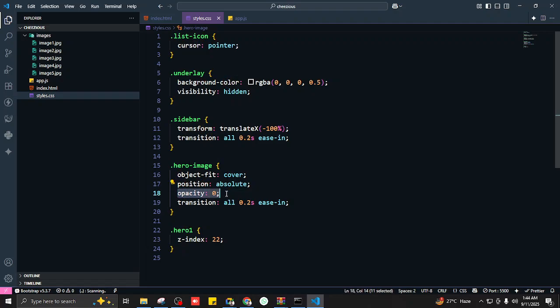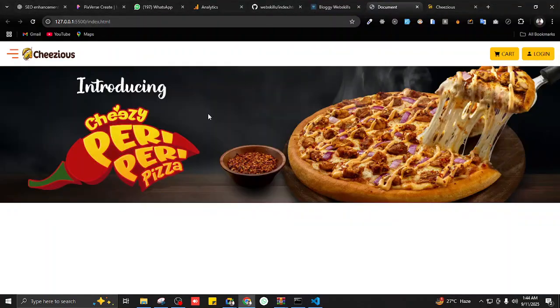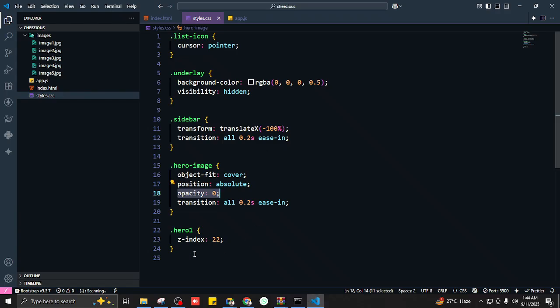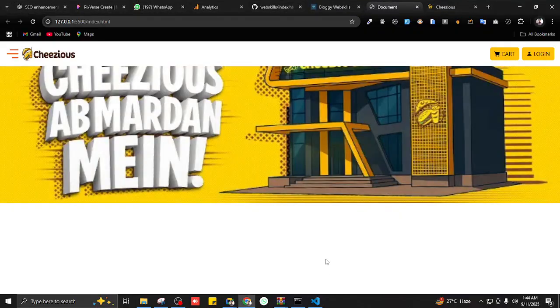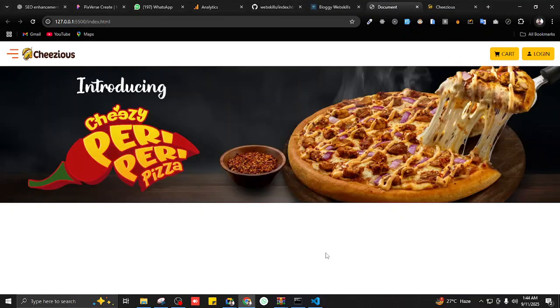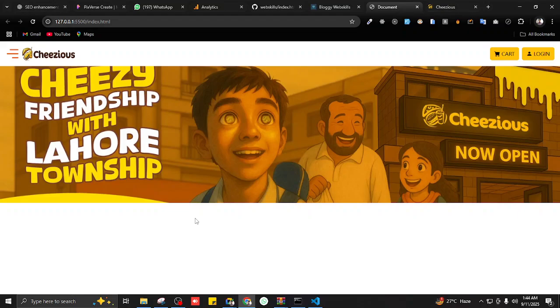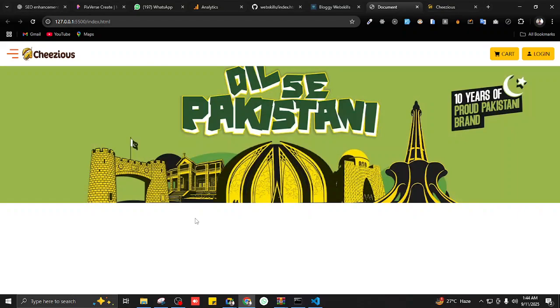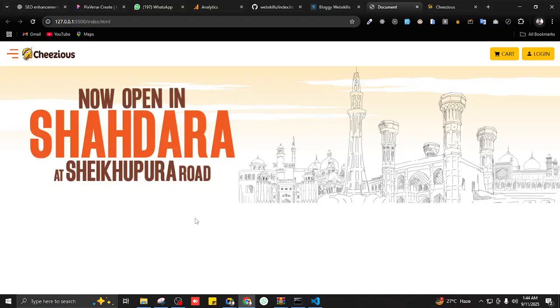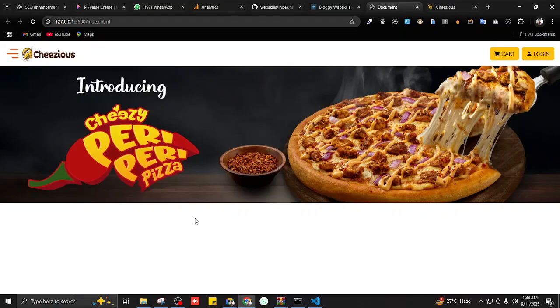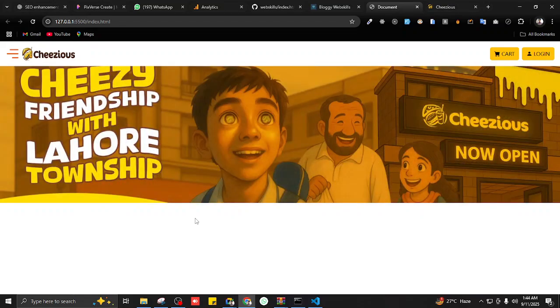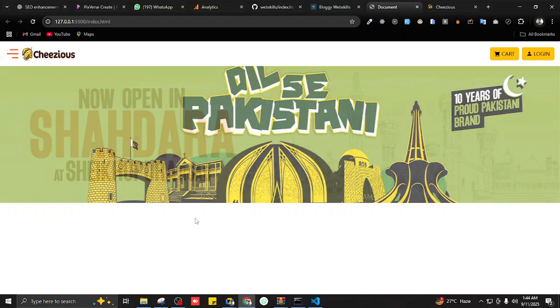Initially the opacity of the images is 0, but we want the first image to show by default. So we can target the first image and say the opacity of this one is going to be 1. Let's refresh it, and we have the first image. Perfect. Any question? So we set the first image's opacity to 1, so that the image just shows by default right away.